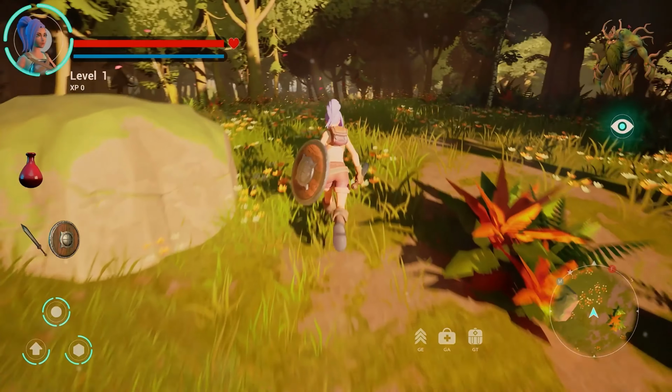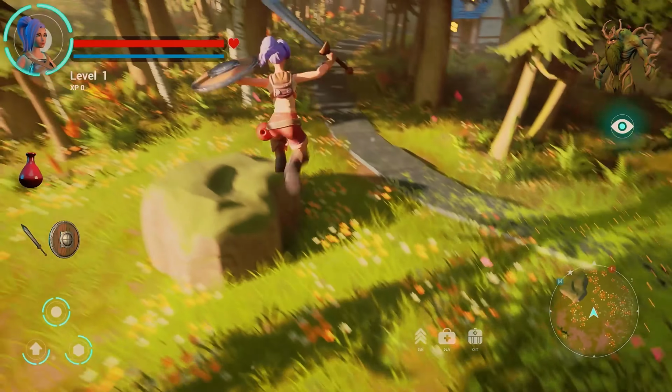Section 5. CryEngine. A glimpse into reality.